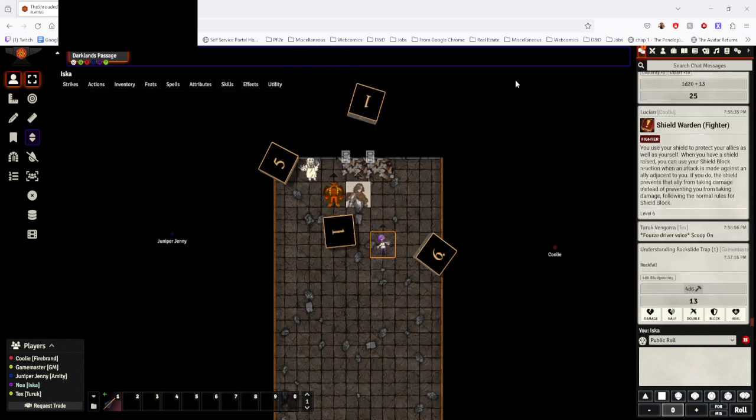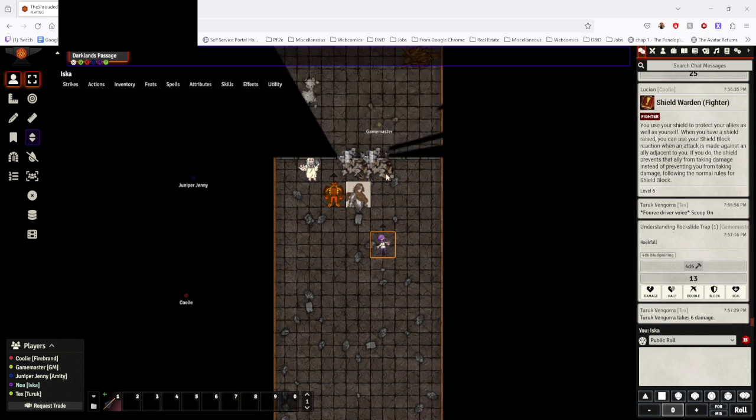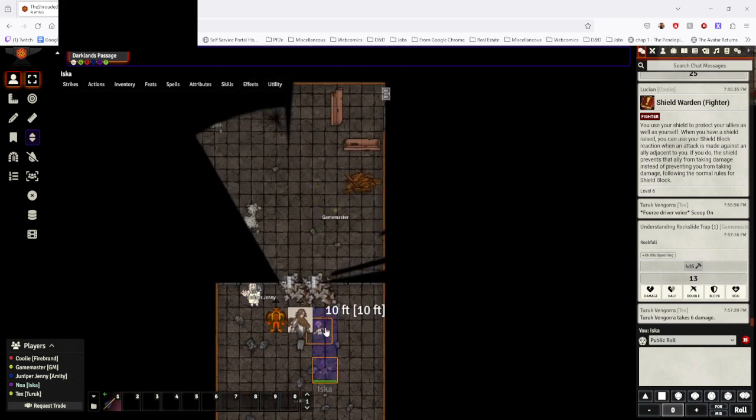Might block it all. Okay. 13. So, Turek, you take 5 damage. And Lucian, your shield will take 5 damage. Yep, my shield will take 5 damage. Thank you. Okay, but after that, you guys are able to clear the rest of the rubble out, and you now have a clear passageway through.